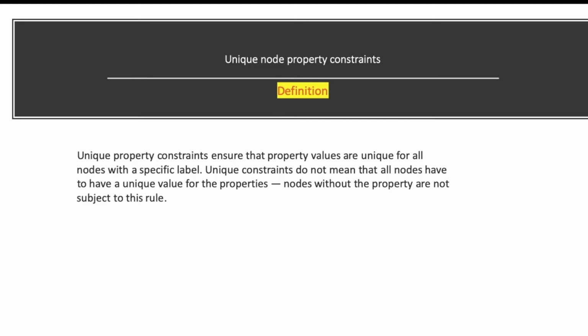A unique property constraint ensures that property values are unique for all nodes with a specific label. For example, you have created a node with the label Person, and there is a property called country. Country will always be unique for all the nodes with that label. Unique constraints do not mean that all nodes have a unique value for the property. Nodes without the property are not subject to this rule. This constraint doesn't mean that every node should have that property. If a node has that property, then the constraint applies.